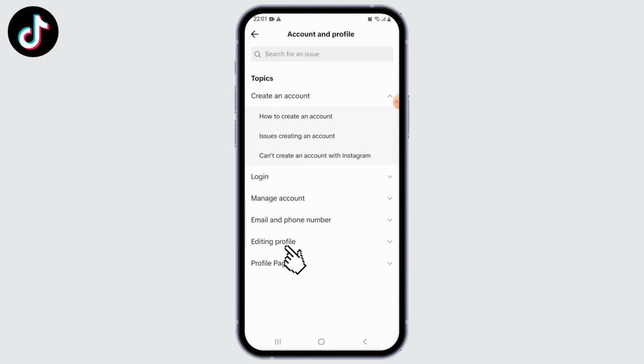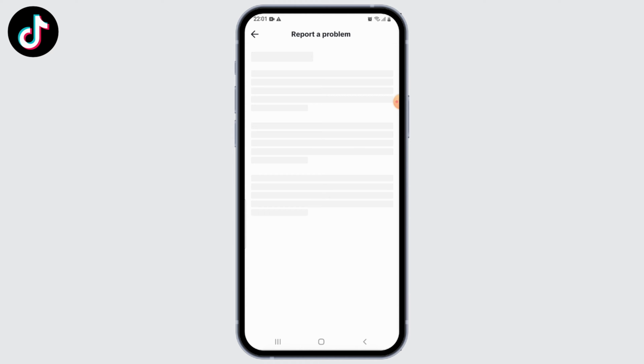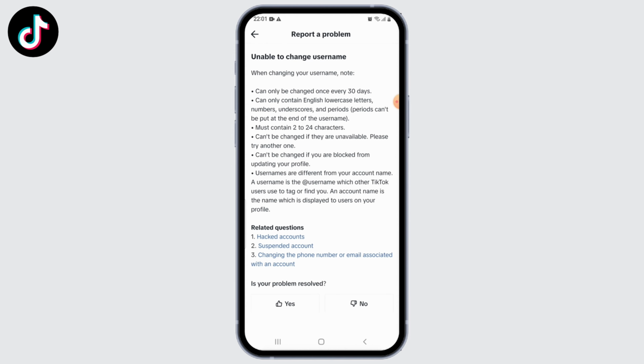On the next page, select editing profile and from the drop down menu, select unable to change username. And now in this page, TikTok will basically try to solve your problem by guiding you on how to change your profile, but that's not going to help us. So you'll be able to see, is your problem resolved tab, and there will be two options, yes or no. Select the no option. Next, click on need more help.